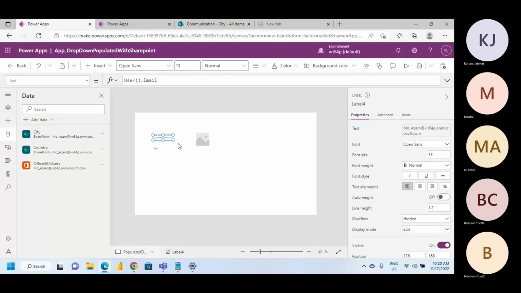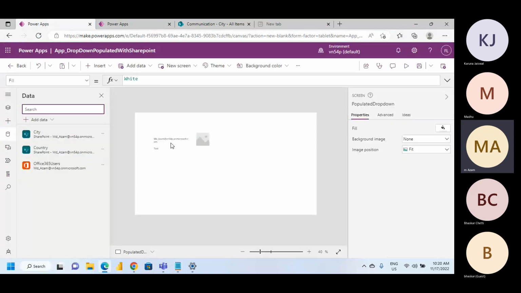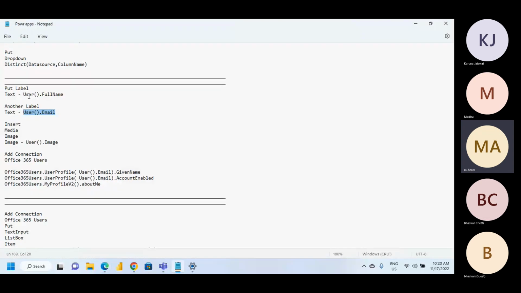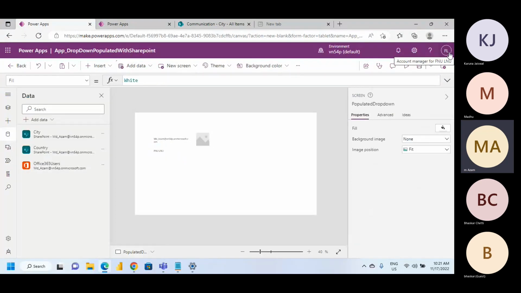So what is the user email we use in our environment? This is our email. Through this function we will see the details of md underscore azam in our environment. Same thing, and the second one is User dot FullName. The full name is FNU LNU. See this, FNU and LNU. Okay, this is the full name.